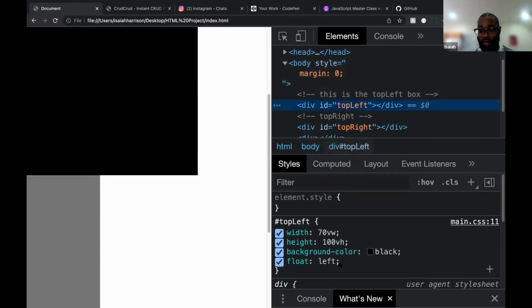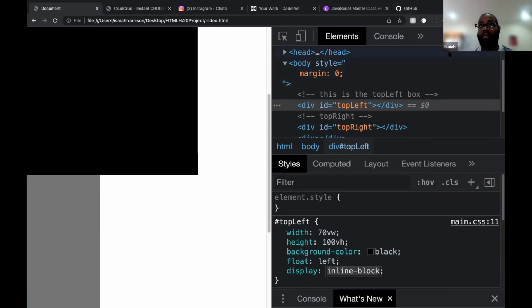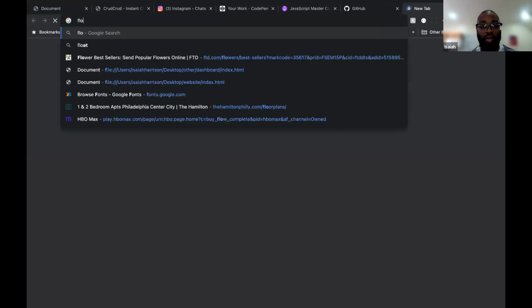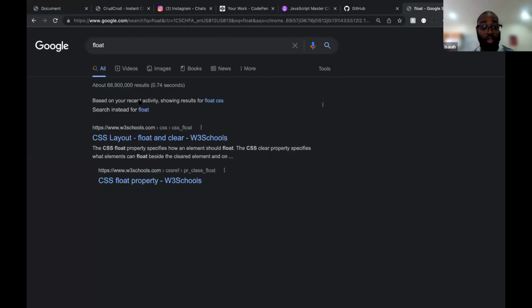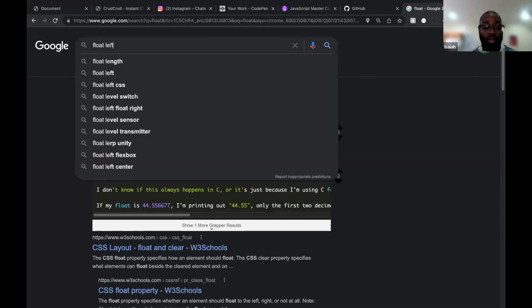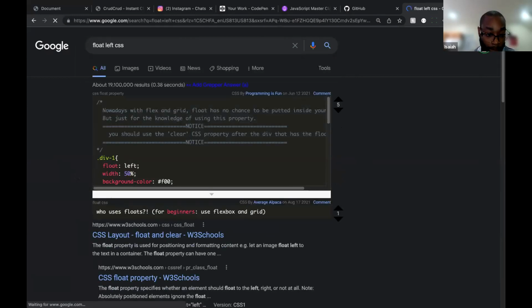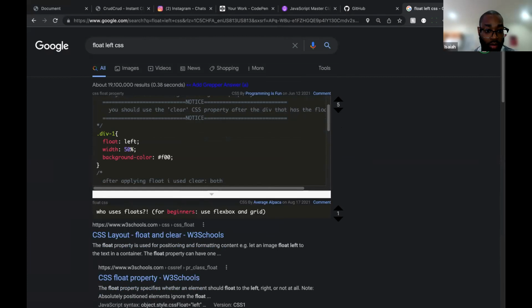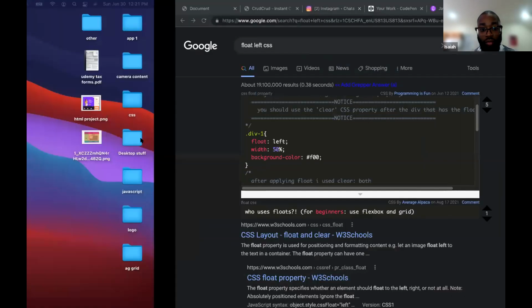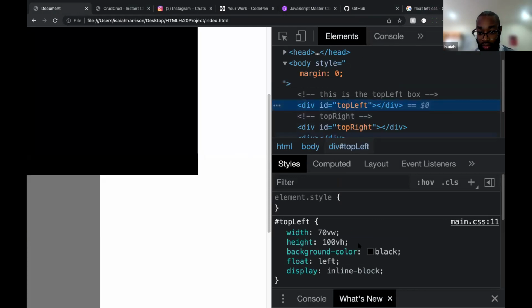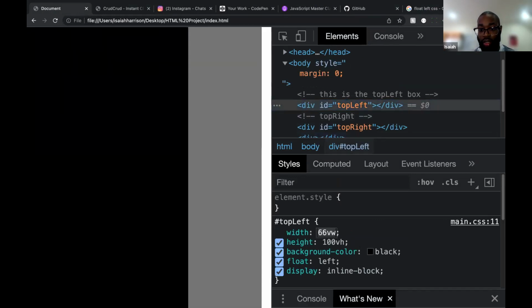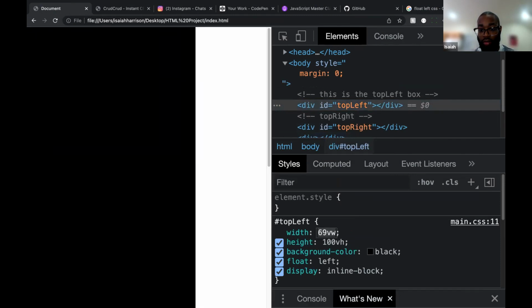Let me see what's going on. Float left. Display inline block. It's not doing it. Let me do a quick search. Sorry, I don't have this memorized. Float left, CSS. Yeah, that should have worked. Okay, that's why.